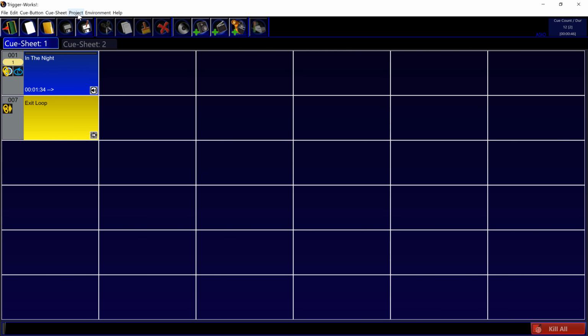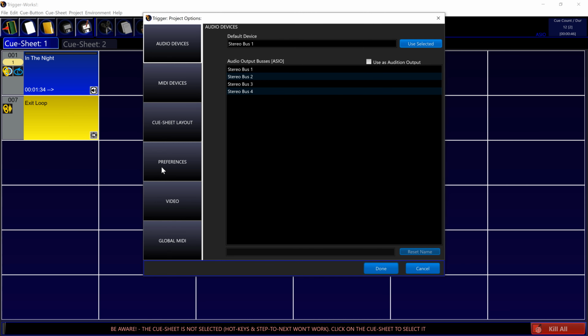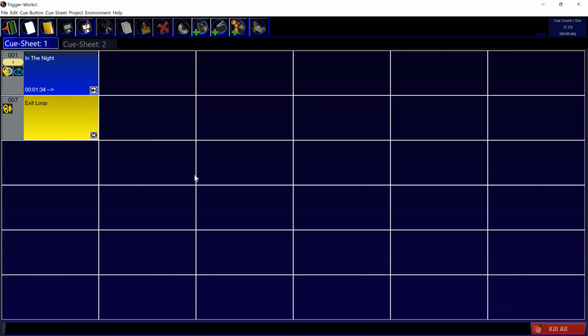Now, if we don't want that kind of behavior, we can change it again. We can go to Project Options and go to Preferences, and you'll see here we have an option, Cue Button Fire Recues Playing Button, which is checked. So if we uncheck that and now see what the behavior is, we left click again to play the track, and if we left click on that, our left click will be ignored in this instance, and then we right click again to stop the track from playing.